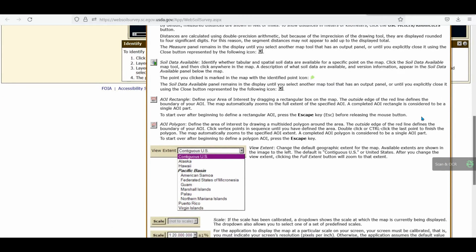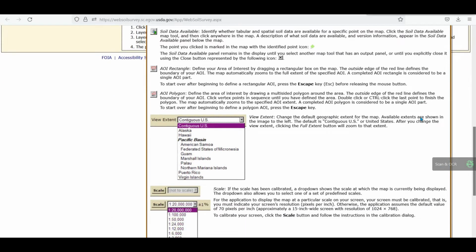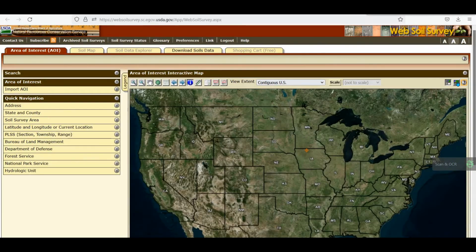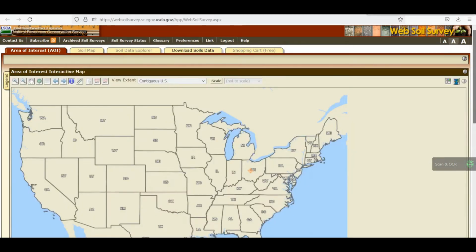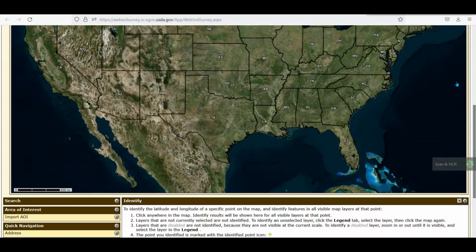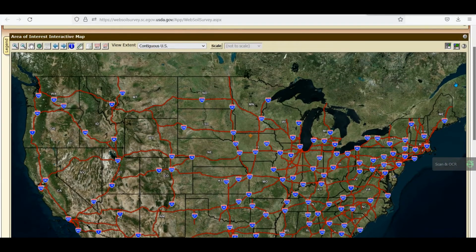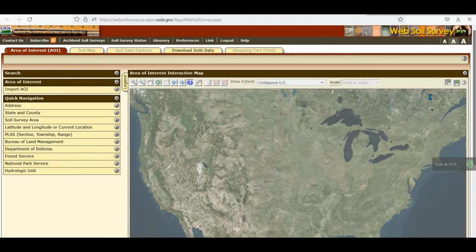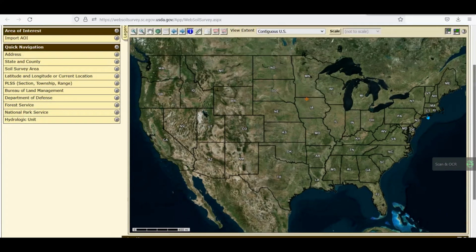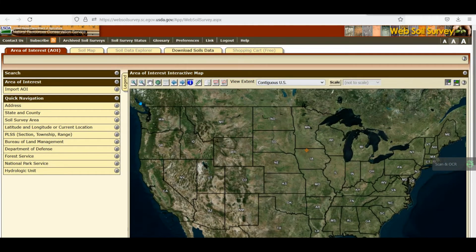This is a first stop for any new user to familiarize yourself with how to navigate the Web Soil Survey tool. Next to the question mark bubble are two icons that look almost identical. These icons will change the view of your page to make the map full screen without those drop-down options on the left-hand side, or the normal map layout, which includes the drop-down box options like Search, Area of Interest, or Quick Navigation.